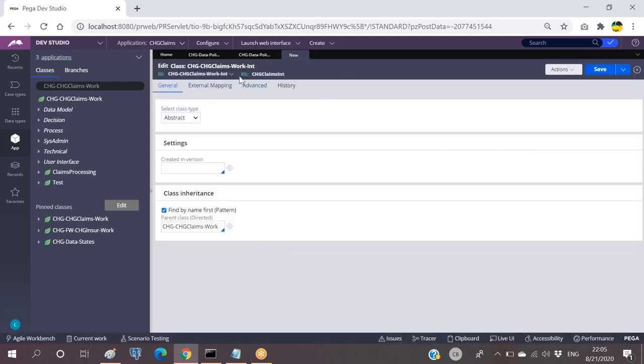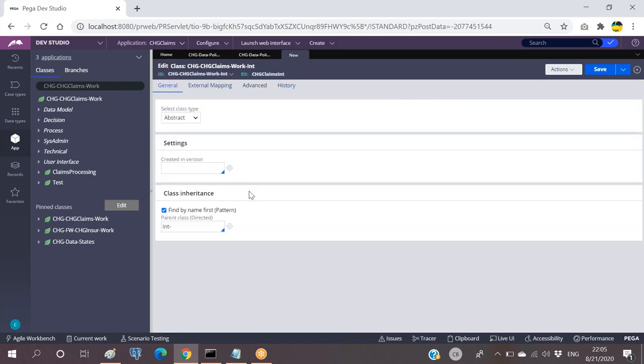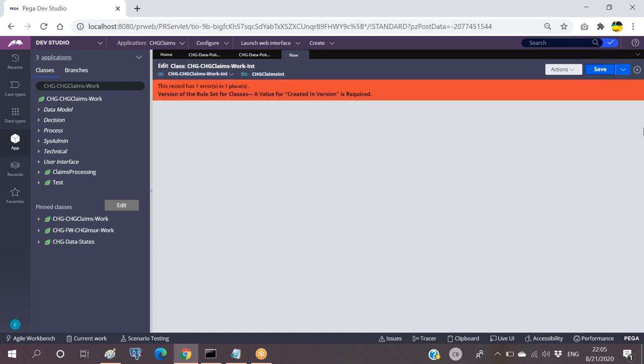The integration class will be abstract, and the parent for this integration class should be Int dash. You have to remember this. Just like for work class groups the parent class will be Work dash Cover dash, and for the data class it will be Data dash, for integrations it should be Int dash. Save this.